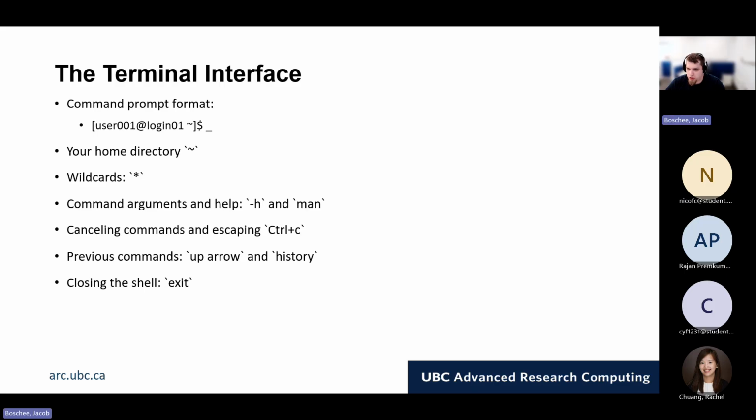If you'd like to see some of the commands that you previously worked with, you can use the up arrow key in a bash shell, and that will let you cycle backwards through previous commands. Or you can use the command history, and that will give you a text display of the last up to 1,000 commands that you typed into the shell. Finally, if you want to close your session, you can simply type exit, and that will close it out.